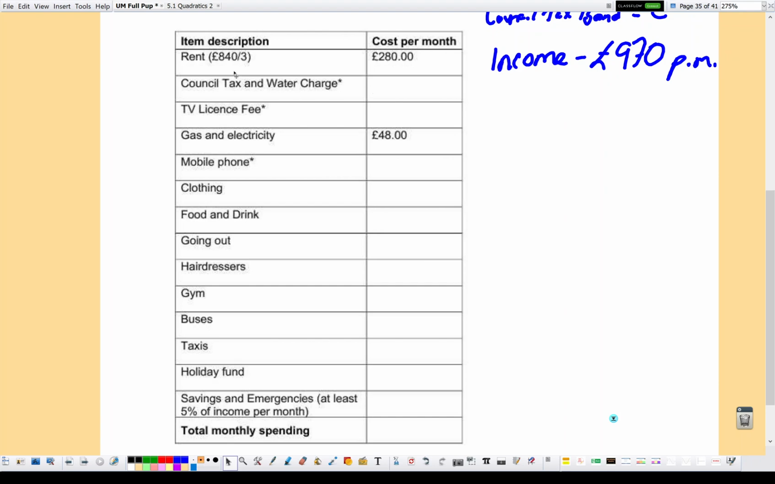So council tax and water charge. That is essential. You cannot avoid paying that. TV licence fee, we'll talk about in a wee second. Mobile phone, obviously she's going to want to have. And then we've got savings and emergencies, so she needs at least 5% of income per month paid for savings basically. So we'll get to that in a minute.